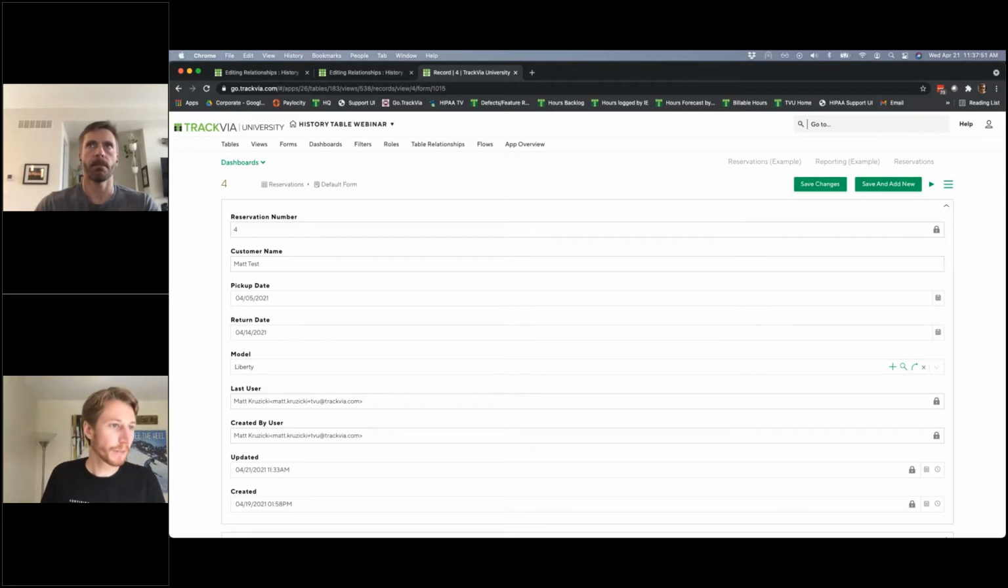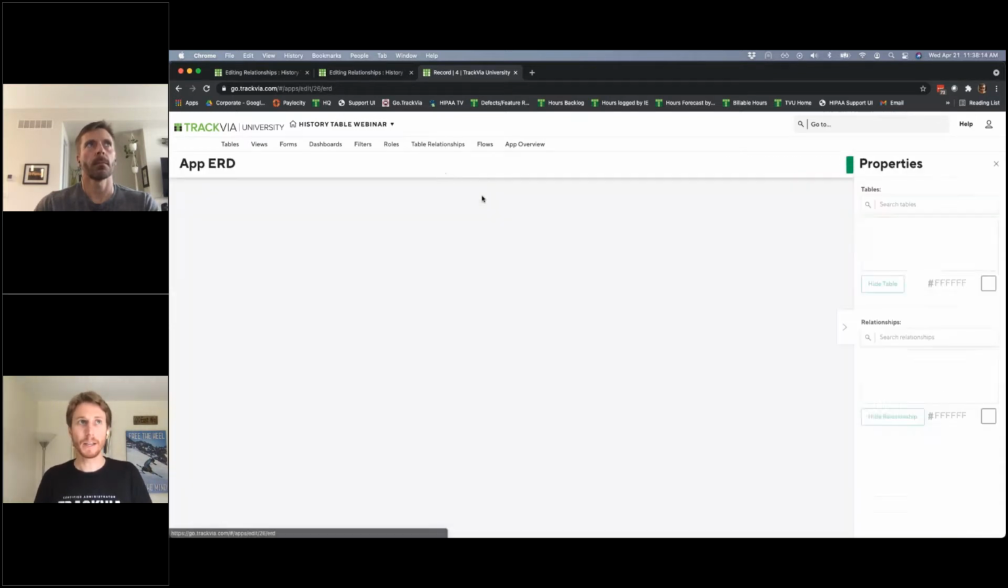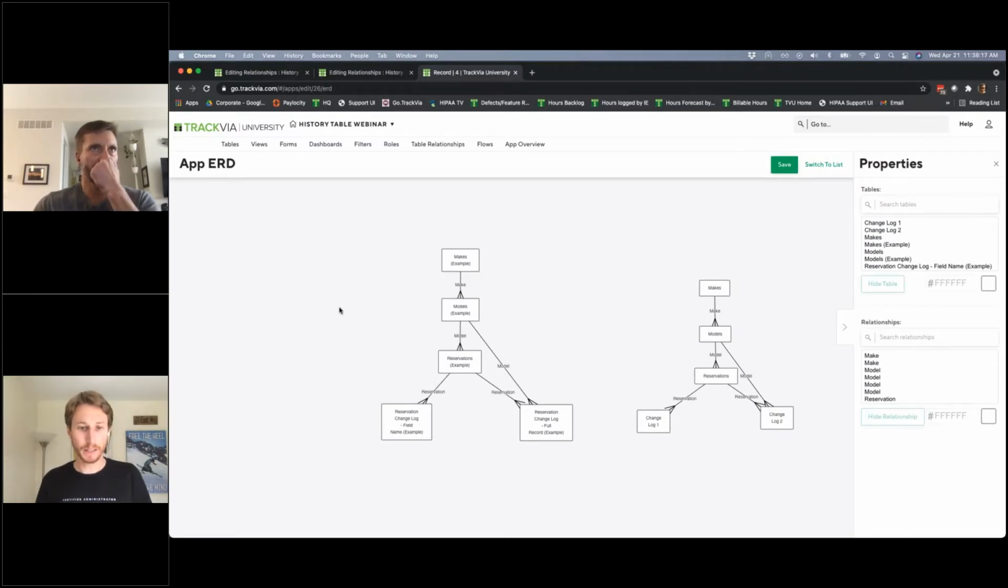Let's see. We've got another question from Catherine. How does this work with linked tables or nested tables? I think, Catherine, you might be referring to, you can correct me if we're wrong here, a case where you wanted to track the history or the change log for multiple tables, like makes and models into reservations. I think this is kind of a nested model or linked model.